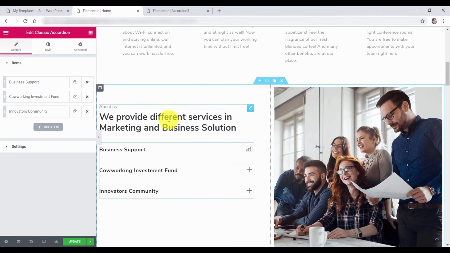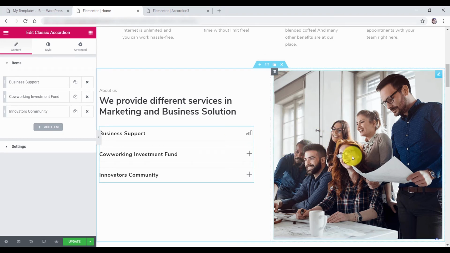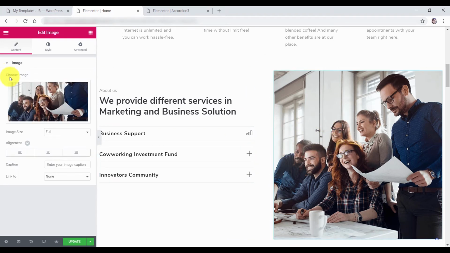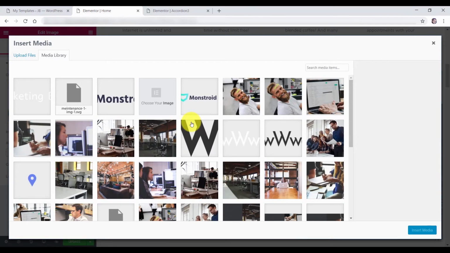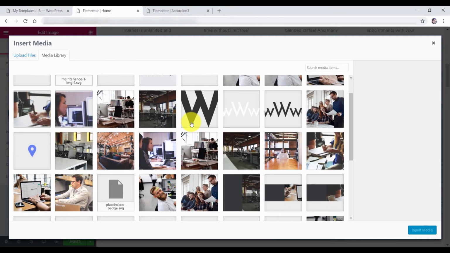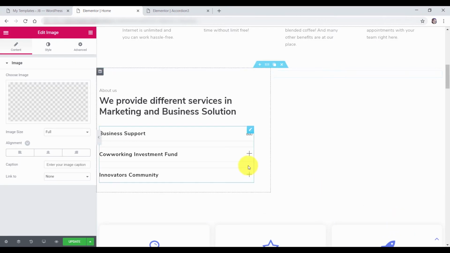So once you finish on this side, let's start on this side. This is actually an image. You can change it if you want. So change to whatever image that you want. So I'm going to choose this one, insert it.